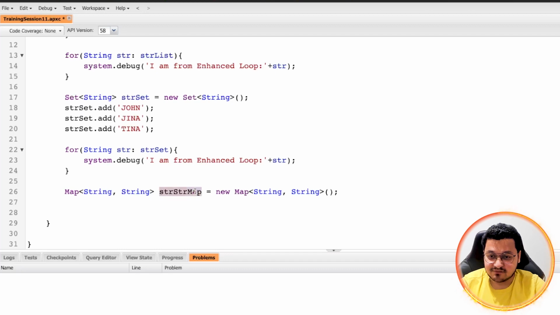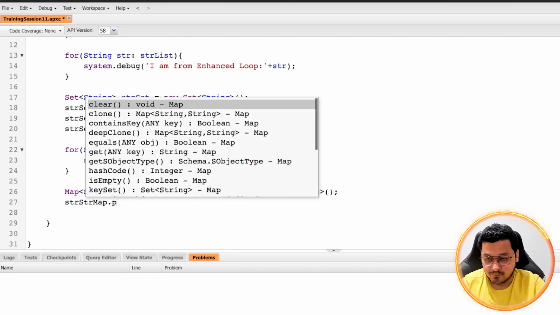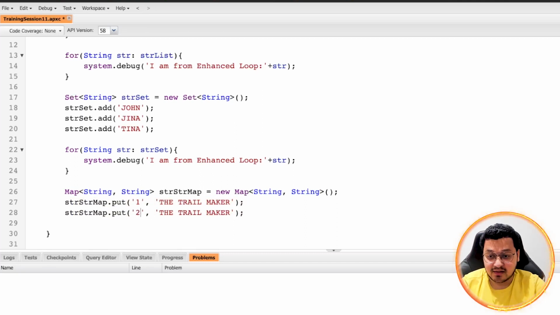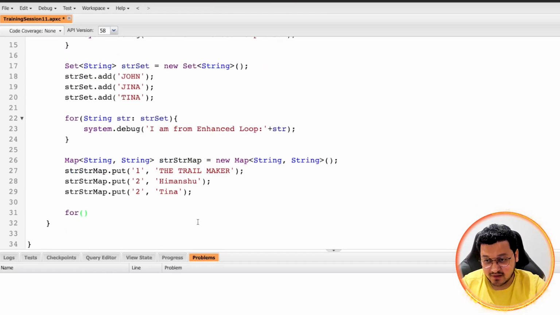Now we are going to put some values inside it. So how do we put values inside it? We put values using put in the map. So let's call it 1. And this time, Trailmaker. Because we have used string as our data type, we have to put everything inside single quotes, because that's how you make a string in Apex code. Now I'll call Himanshu. Then we are going to add one more, and let's call Hina. Now, when we come to the for loop here, again, we'll use the data type.